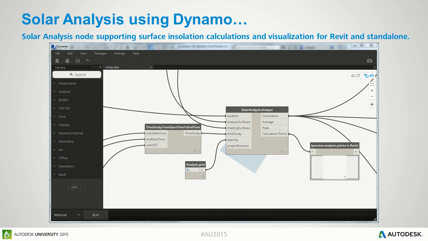So now I'm going to move to Dynamo. The same engine that's used in Insight 360, in Revit and FormIt is also used in Dynamo. So it's going to be the same analysis engine, the same analysis results. It's the Perez method, if anybody knows about the typical solar analysis engine. So in Dynamo, the solar analysis node is where this code is embedded.